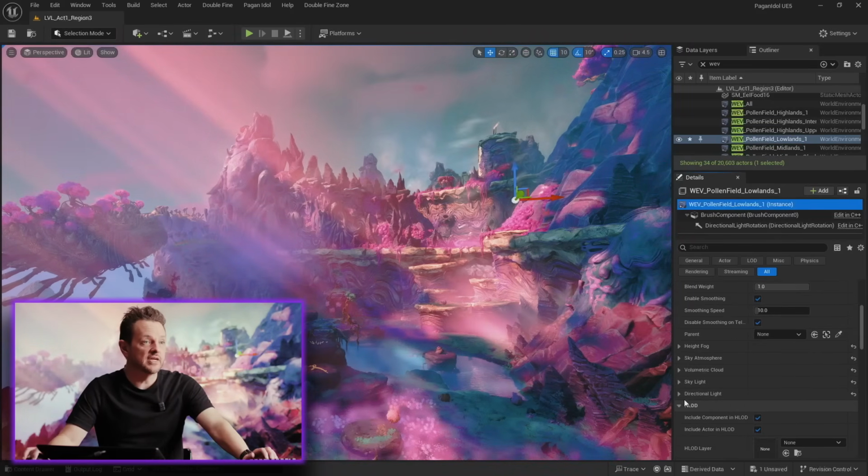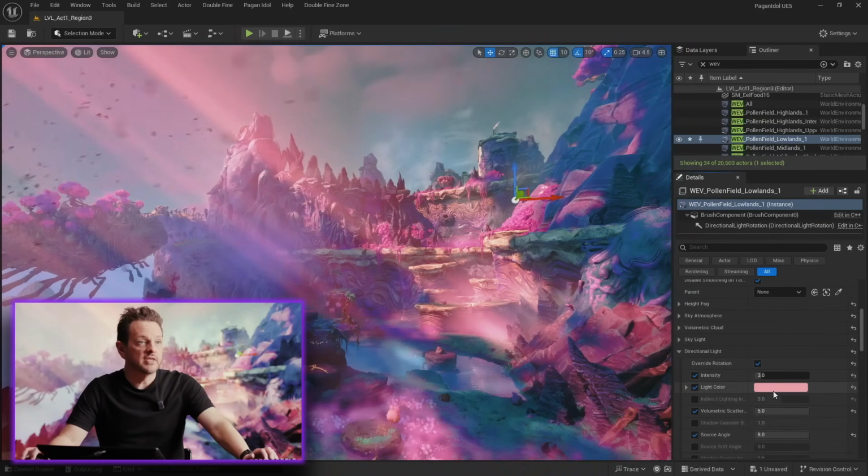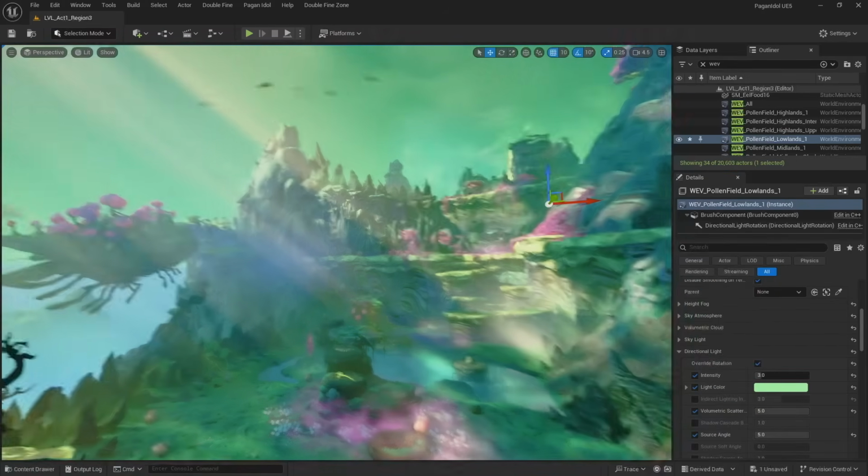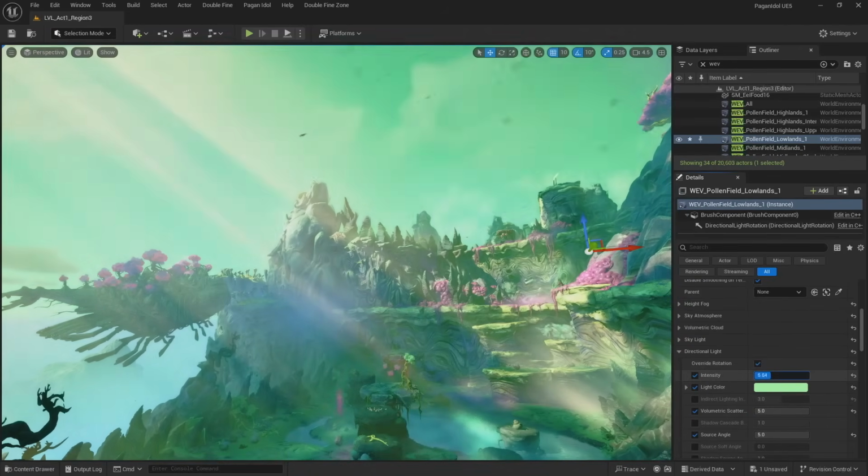Even in the sun itself, we could change the intensity, change the light color. So if we wanted it to be this really unpleasant green, actually that looks kind of cool. We could blow it out.